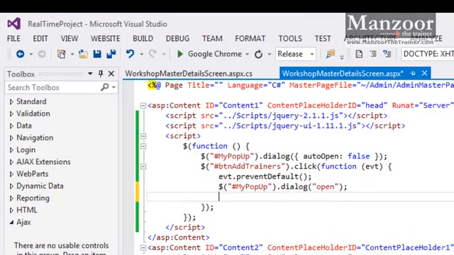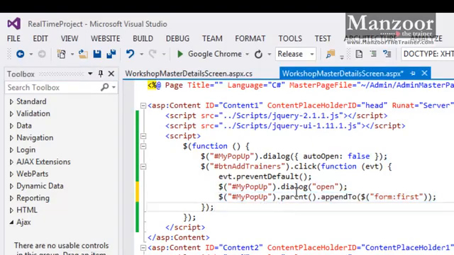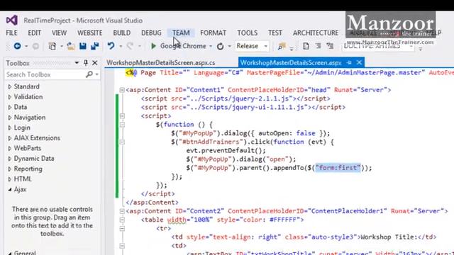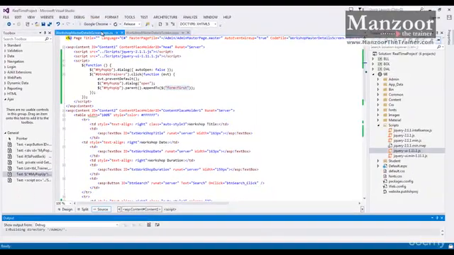How do I do that? You can see this, my popup dot parent dot append to the form. So this is how I append to the form. So the div tag is inside that form tag. Now let me save this and execute it.